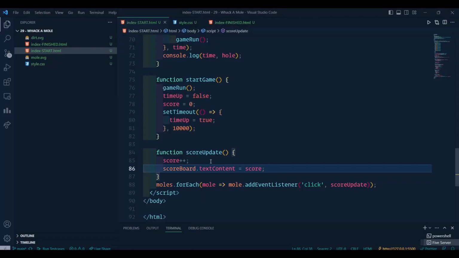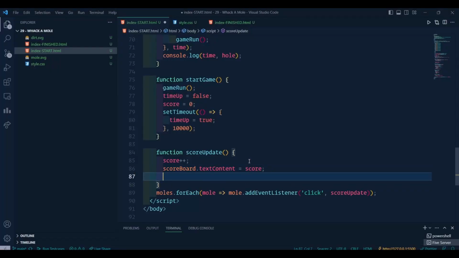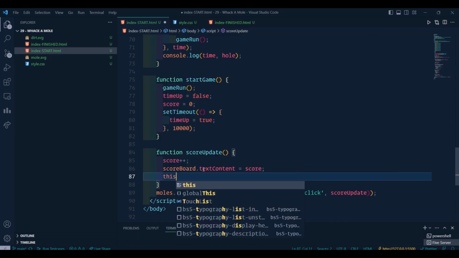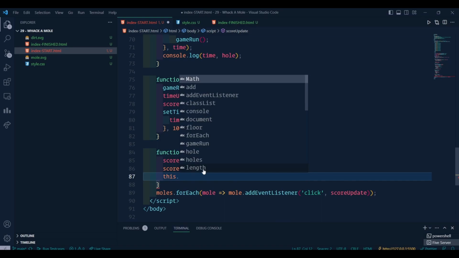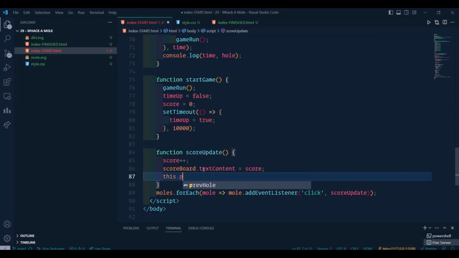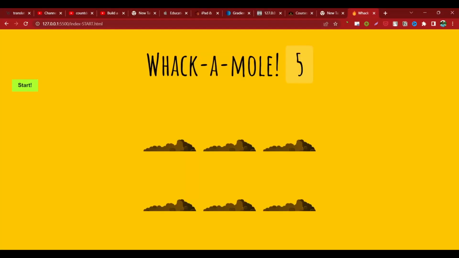But there is another problem. The problem is I should actually remove the mole from the screen whenever I click on it. this.parent.classList.remove, it should be up here. Let's see the output. It is not removing instantly.